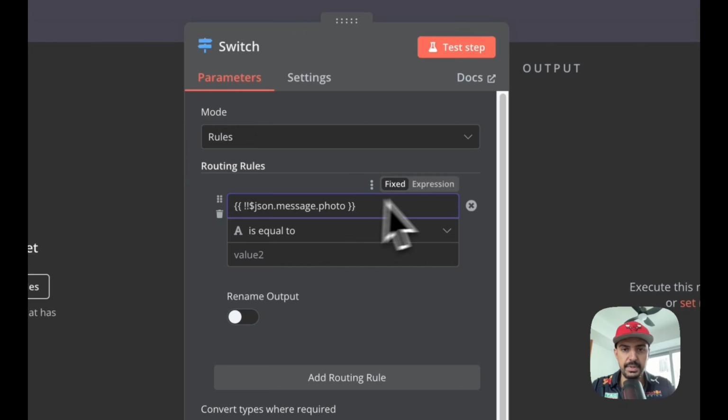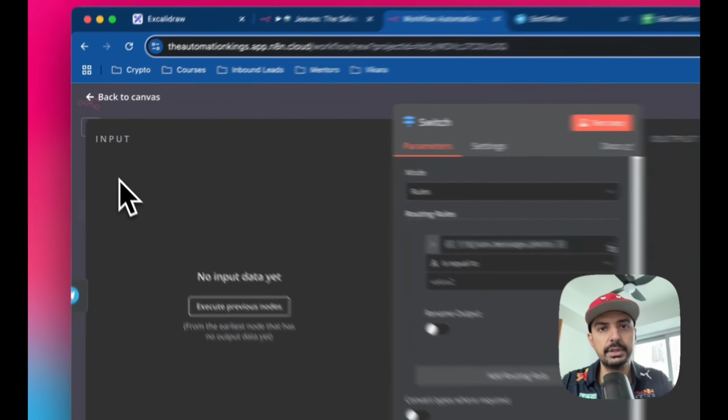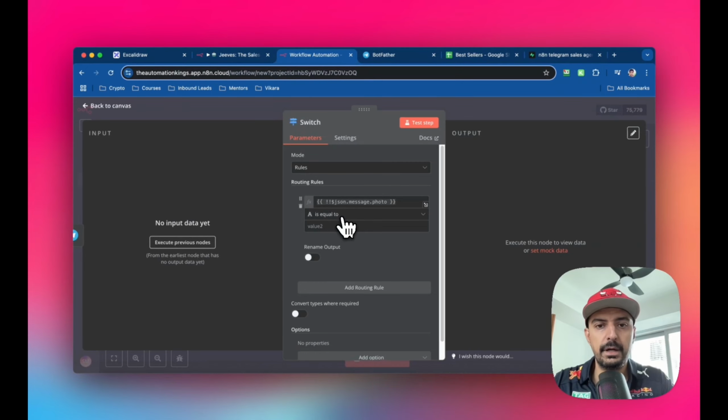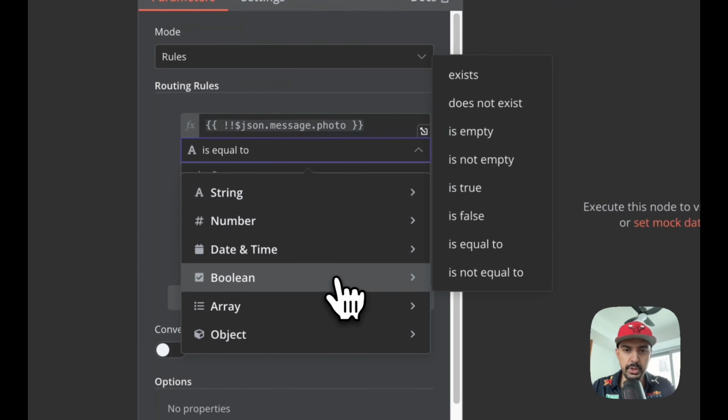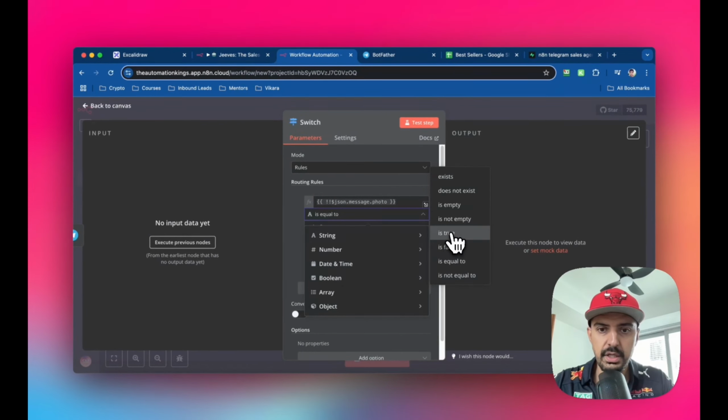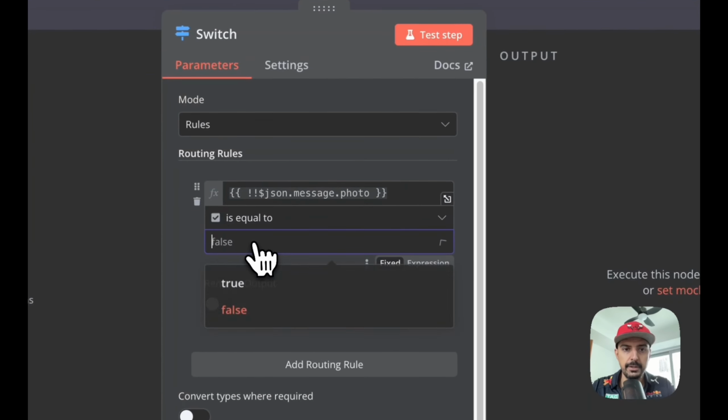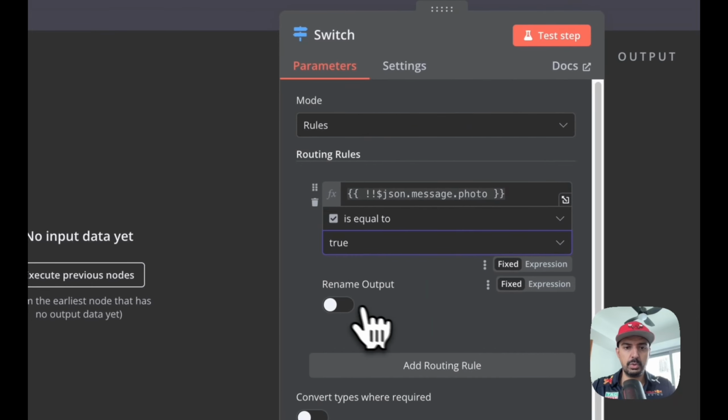And the first one is going to be, we change this to expression. Make sure it's green. That means it's worked. It's pulled in the correct field from the previous module here. And then you want to change this from string, which is what it is now, to Boolean. Okay, and it needs to be equal to. Okay, and then for this, it's true. Okay, so that's the first one. And then you want to rename the output.